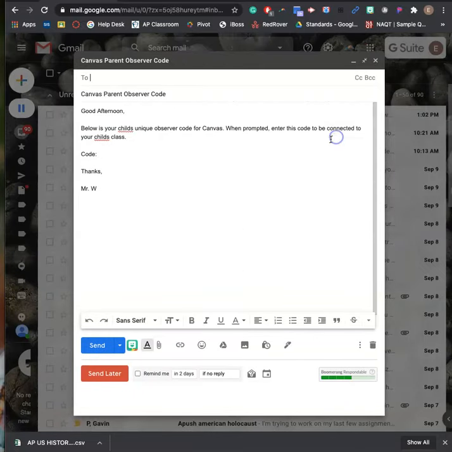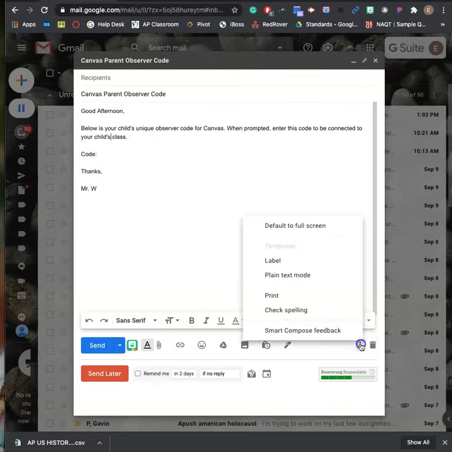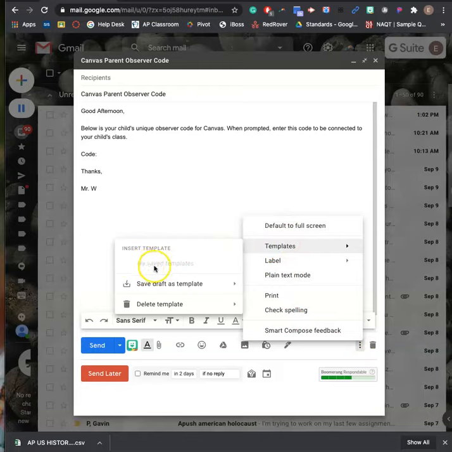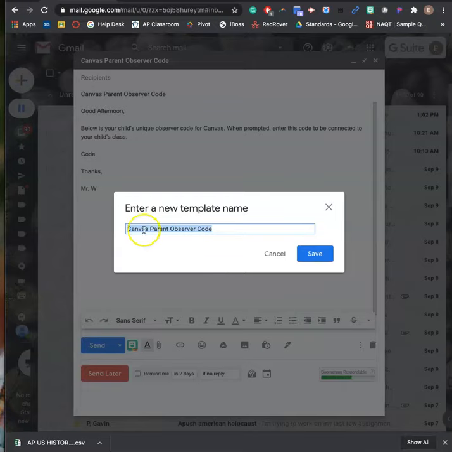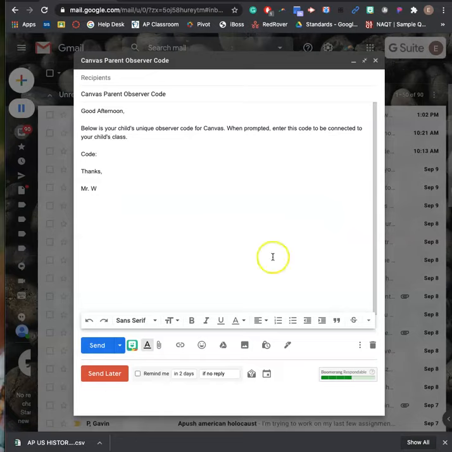Let me go full screen on this so you can actually see everything that we got going on here. So once you're here, you're going to click these three dots. This is kind of like the More section. And if you don't see this on that little box, you might have to blow it up so you can see it. But you'll have this called Templates. And you'll see here that you have no saved templates. So you can save this draft as a template. We'll do Save as new. I'm just going to use the subject, Canvas parent observer code, save, and then you're good to go.